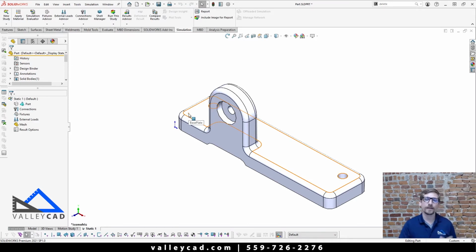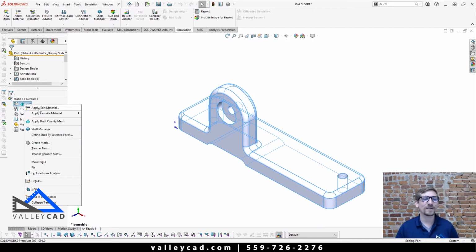Now that we did that, SOLIDWORKS is going to come in and it's going to have a new set of icons that are located underneath your design tree. So from here, what we're going to do is apply a material. Okay, so how do you apply a material in a simulation? Well, you simply see up here underneath Static 1, it has a little deformed cube. You simply right click on that and you can see here, you can say Apply Favorite Material or Apply/Edit Material.